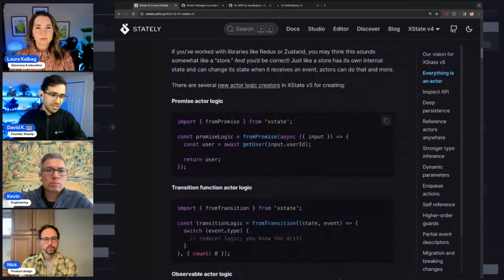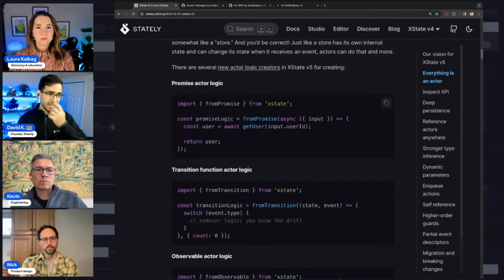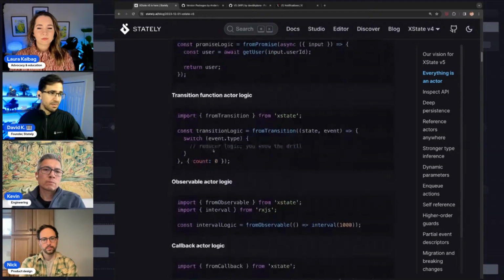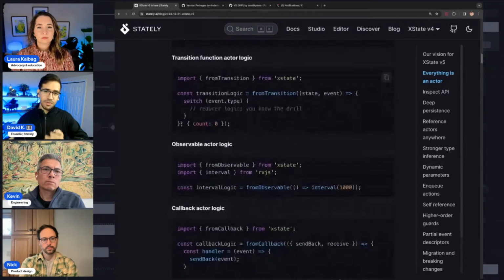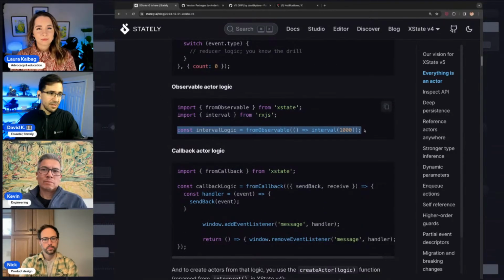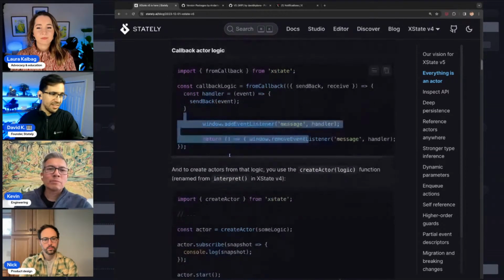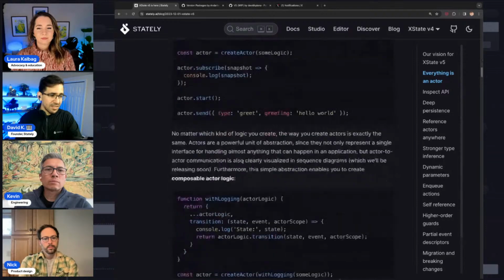Of course, state machines and state charts are going to be the most flexible, powerful way of doing so, but you don't need to force all of your logic in a state machine in order to take advantage of the actor model and all of the APIs of XState. So you could represent, for example, your actor logic as promises, transition functions, or reducers if you're coming from Zustand, Redux, things like that, Pinia with Vue, etc. There's observable actor logic, and I mean, all of these are actually pretty short. We have callback actor logic as well. And you could also create your own custom logic too.